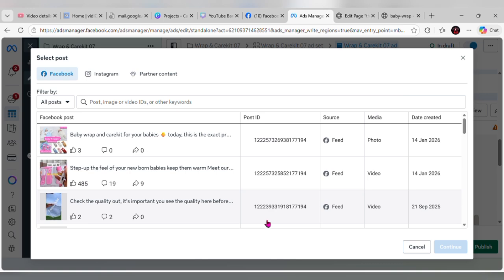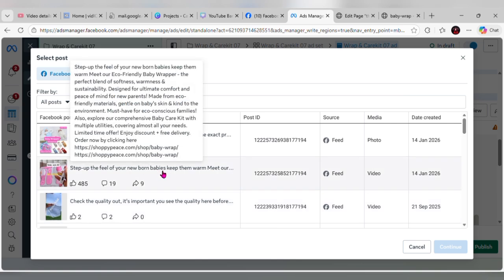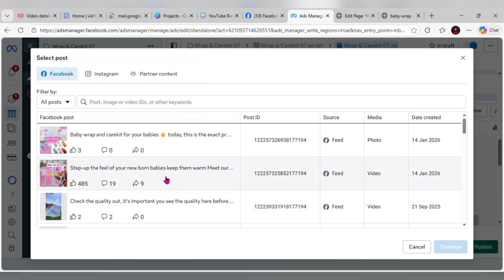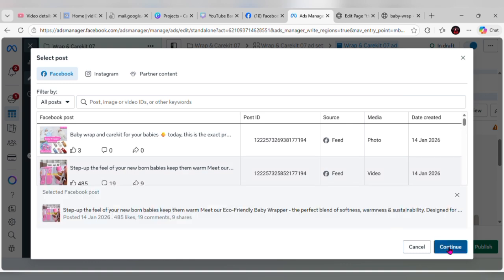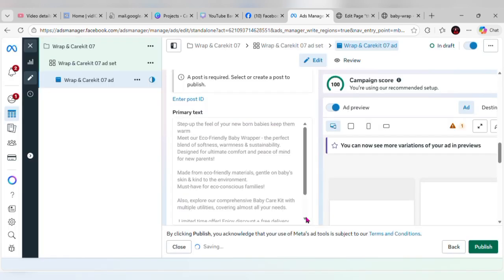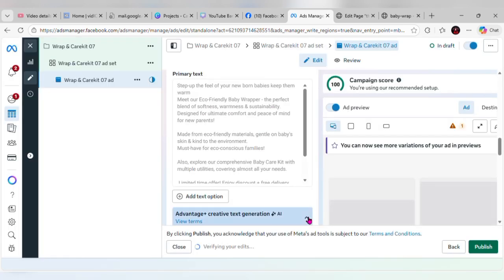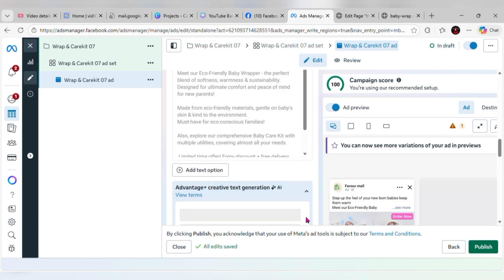So I just selected a video I want to pick. I already have the video posted, so I'm going to click on it. That's the video I just clicked on right now. So I click continue. It's going to load now and then you're going to see it. So it's loading now.